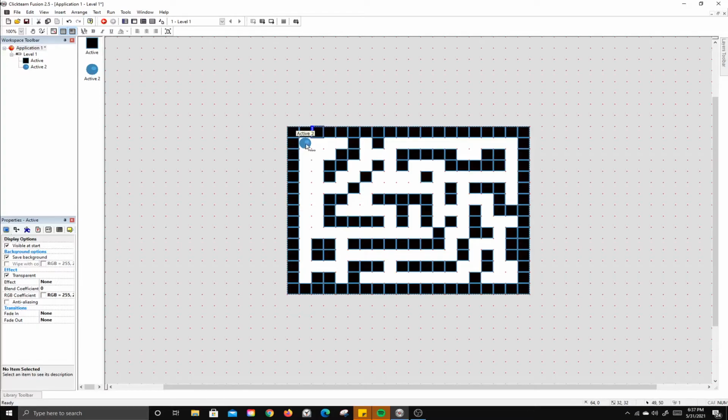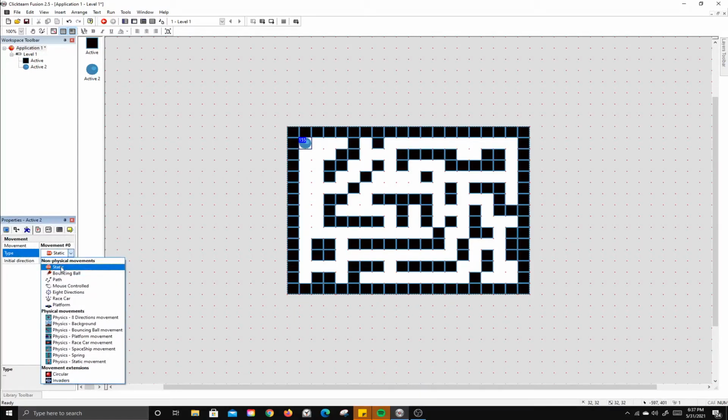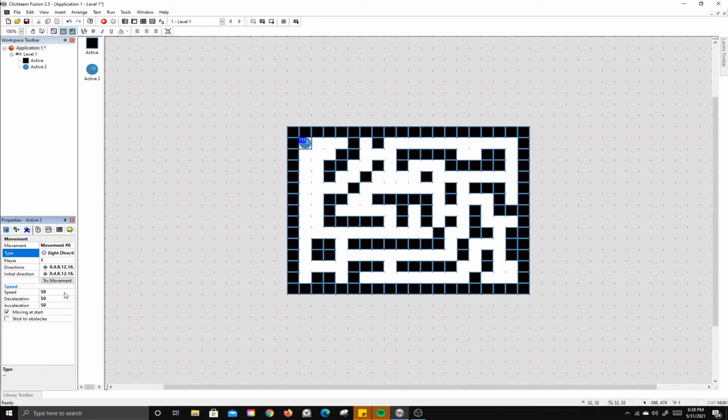So if I click on my player, I can go to the movement type, which is this little running man. And here in the type, it's static, which is why it's not moving. I've got bouncing ball, I've got path, I've got mouse control. There's a lot of different things you can use here. In this case, we're going to use the arrow keys, so I'm going to do 8 directions.